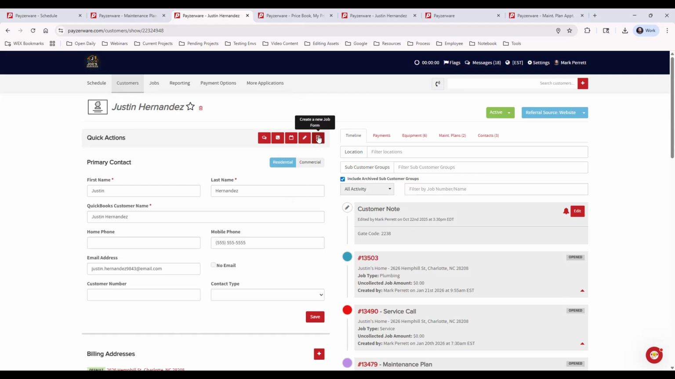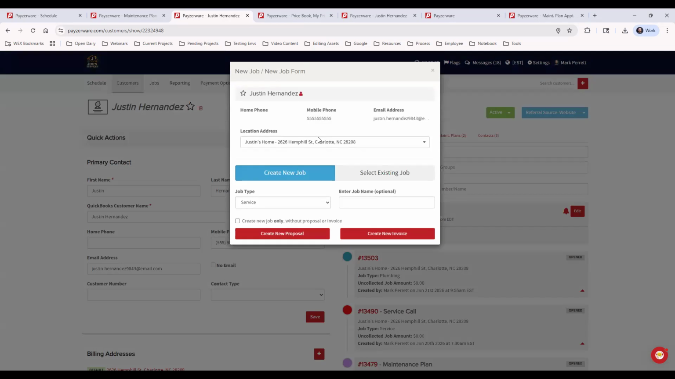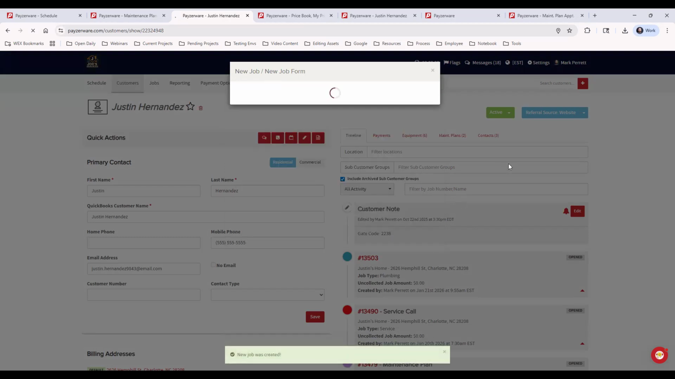To do this, we went to the customer page. We are going to create a new job form. I know that this is for a maintenance plan, so I'm just going to set the job type to maintenance for reporting and put maintenance plan. So we know this is the job we used to sell the maintenance plan. And then we're going to create a new invoice along with this job. So we'll hit create new invoice.